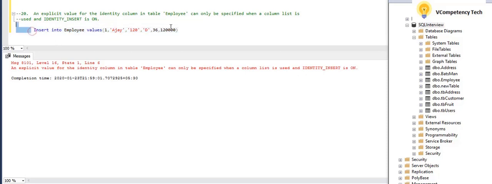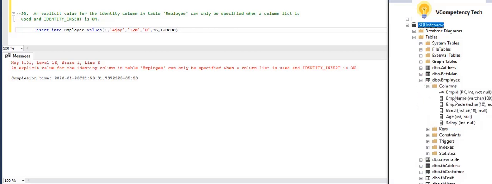Here there is no syntax error, right? But even then, why is the error coming? There is a question. So if I see the table, Employee ID, primary key, int, not null. This is fine.